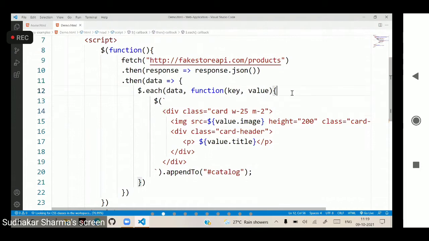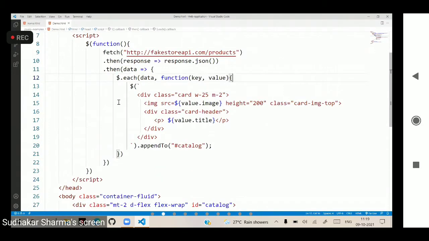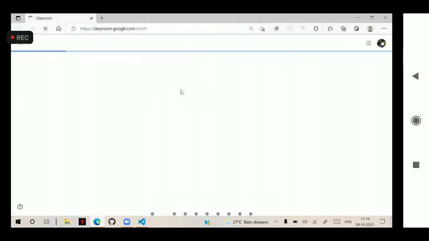As I told you, we can build a complete example of whatever we learned. So building a shopping cart example, we can design in jQuery. So into Classroom, I will upload that jQuery documentation so that you can get it from there.